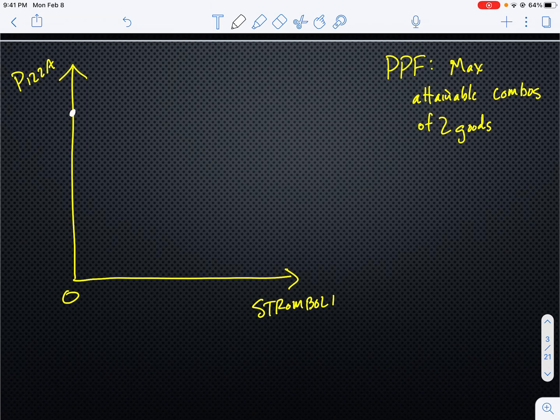And we would plot that on the vertical axis because I labeled the vertical axis pizza. So this represents some quantity of pizzas that you could make and 0 strombolis. I don't know what that number is. Maybe some of you have some pizza shop experience. It probably depends on the size of the shop. I don't know if a given shop could make 500 pizzas in a day. So there's some number, though, that corresponds to that.